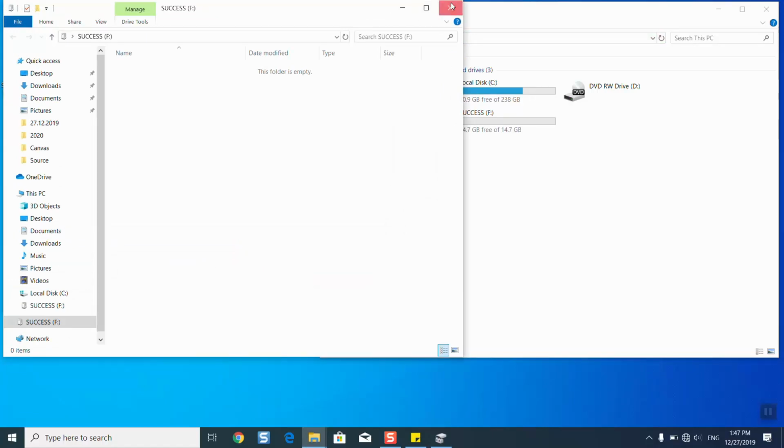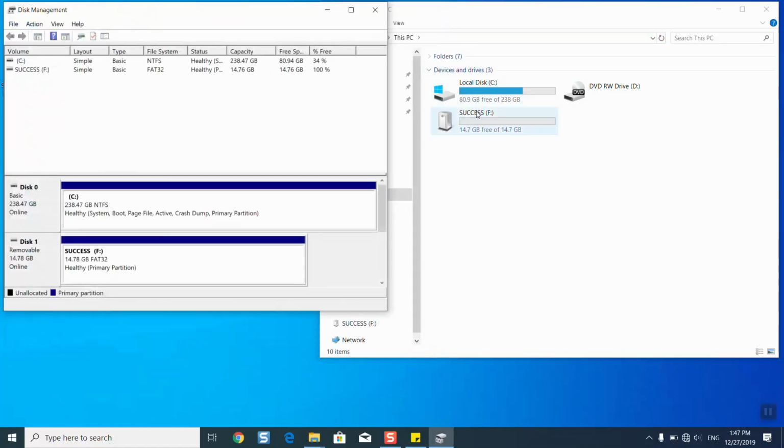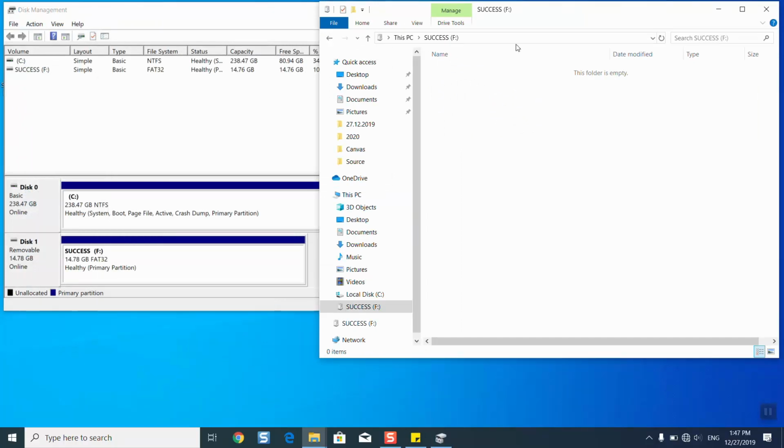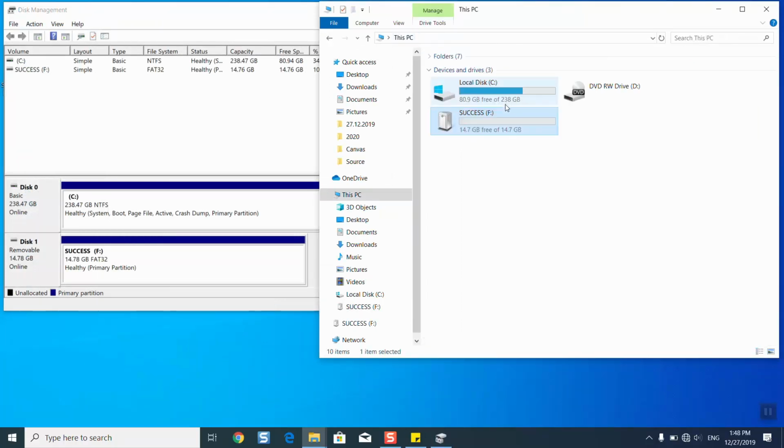Once done, you will see that your USB or your hard disk or storage device is accessible and you can use it and send data from and to it.